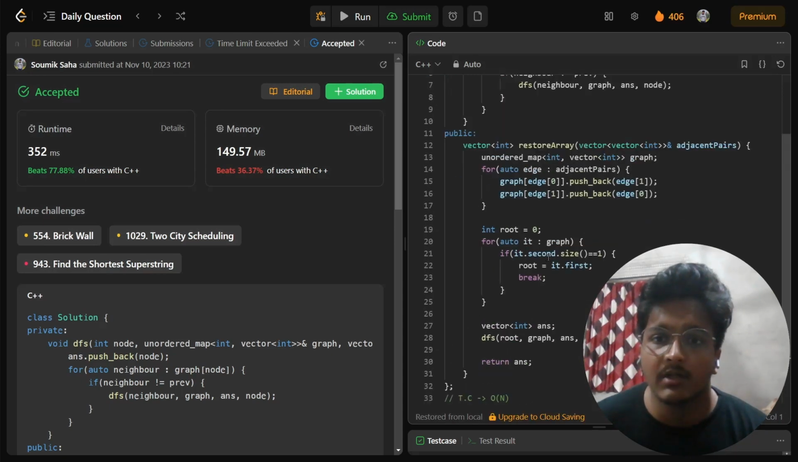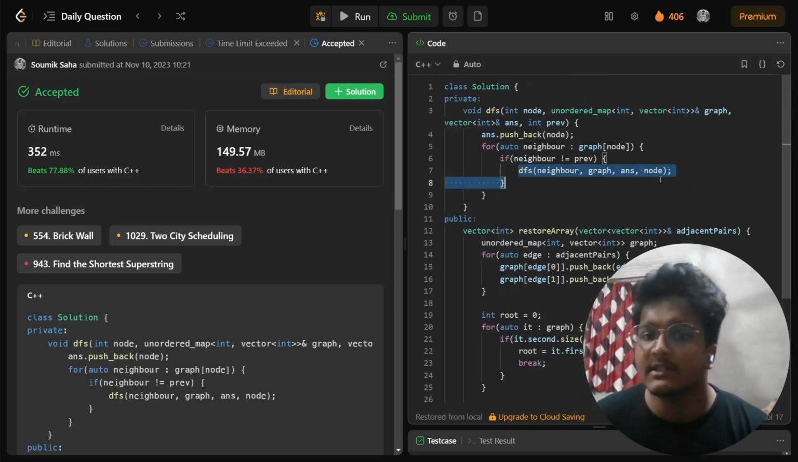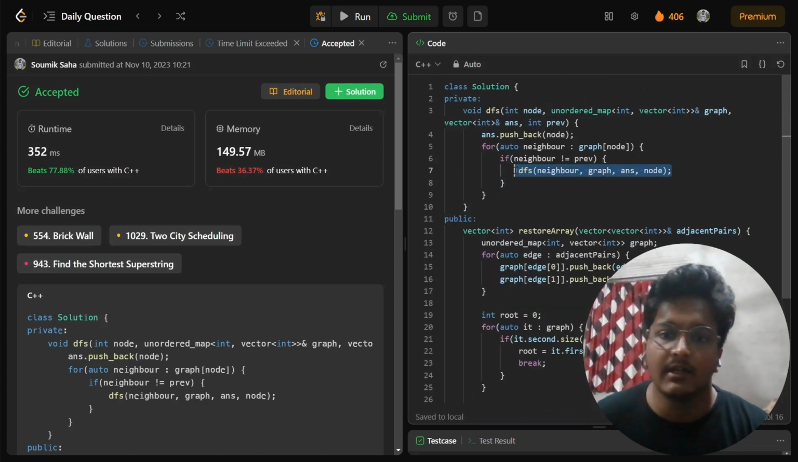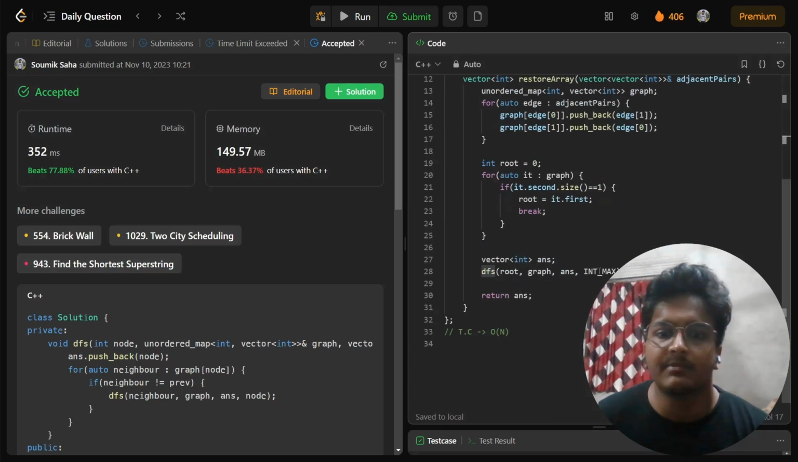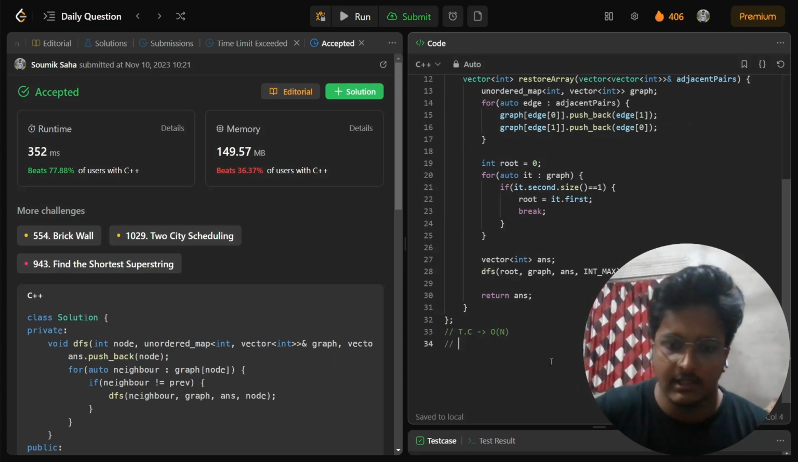So what will the space complexity be? For this DFS case, we are just using recursion, and it will take stack space. That means the stack space will take up to big O of n. So we can consider the space complexity of this code to be big O of n.